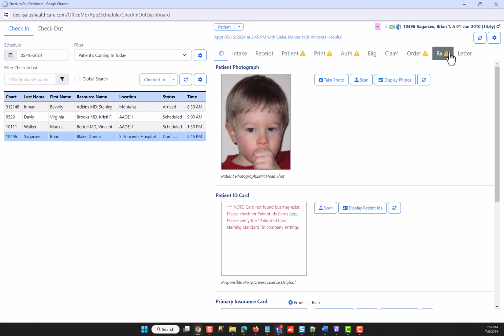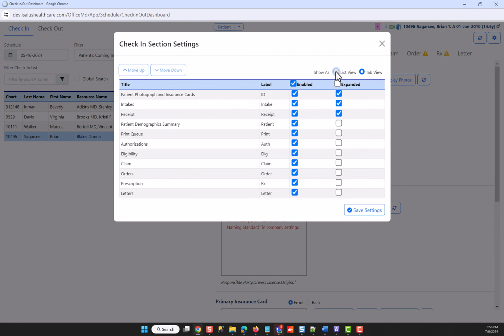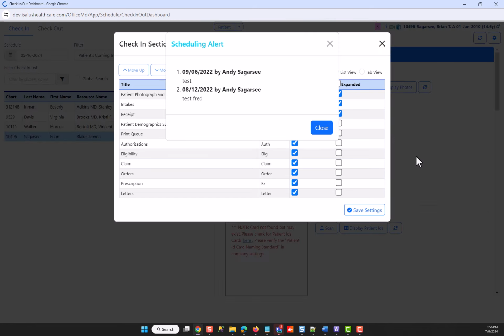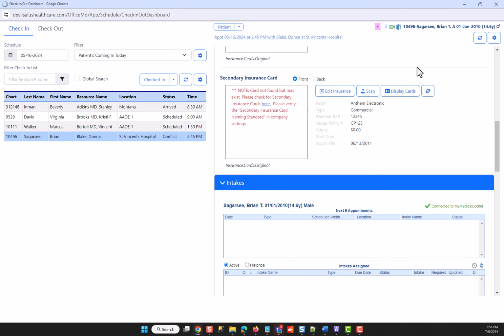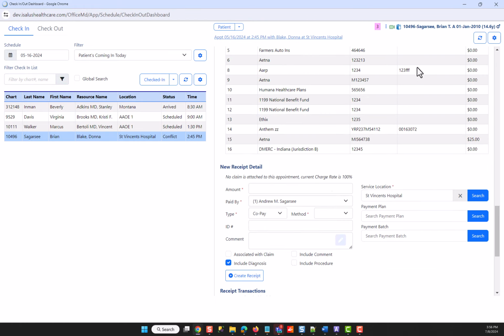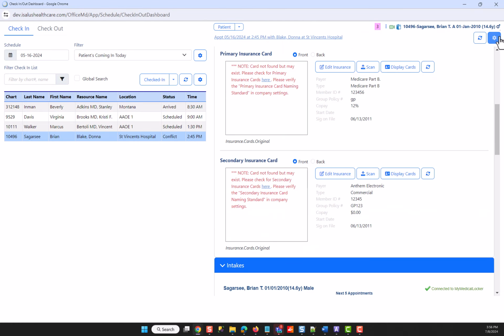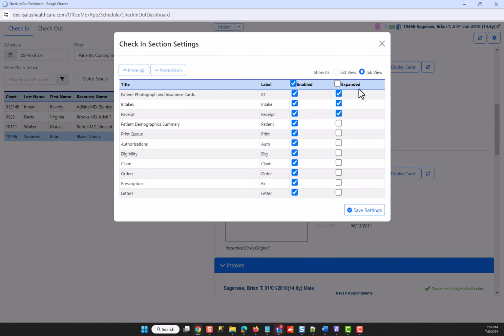Tab view, which is this current view where your tabs are at the top, or for users that like to scroll with a mouse and just kind of scroll through the various categories, you can choose list view, and that list view just changes the display of the data for your patient to a scrolling screen. For the purpose of demonstration, I'm going to stick with the tab view.